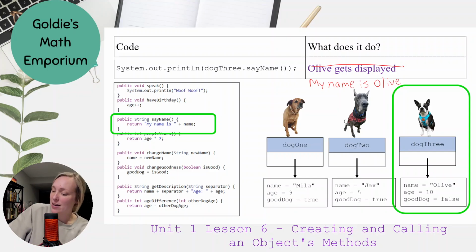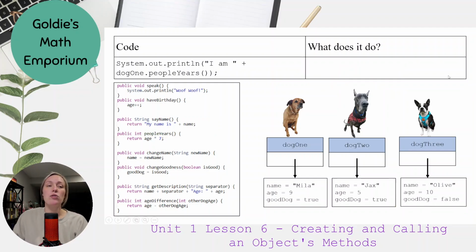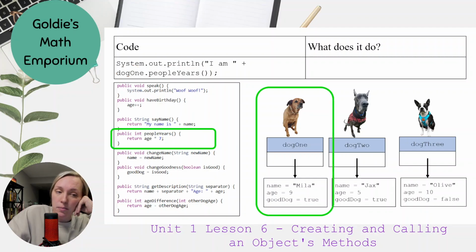All right. Let's check out a few other ones. Now we're back to System.out.println, "I am" plus dog1.peopleYears. So we're getting a little bit more complex here. System.out.println "I am", and then here's our method call, dog1.peopleYears. In order to display this, first I am going to evaluate what this method does.